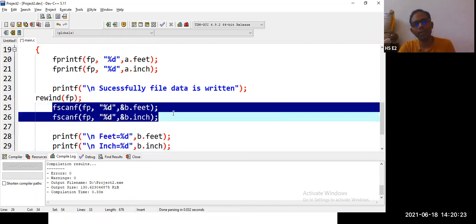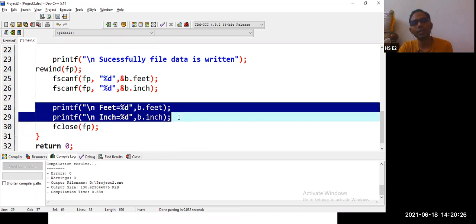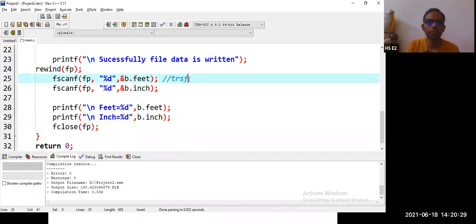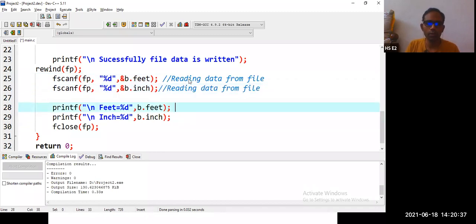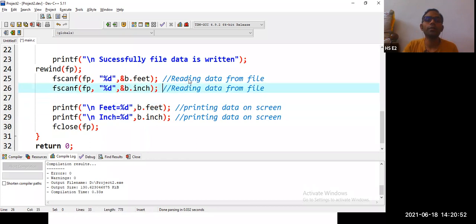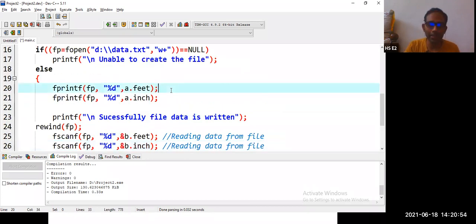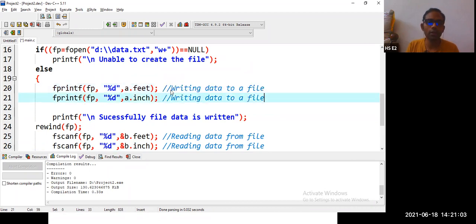So this is reading the data from the file. This is printing the data on screen. So this is printing the data on screen. And this is reading the data from file. Now this is writing the data to a file. So all this we are implementing using structures. Writing data to a file.